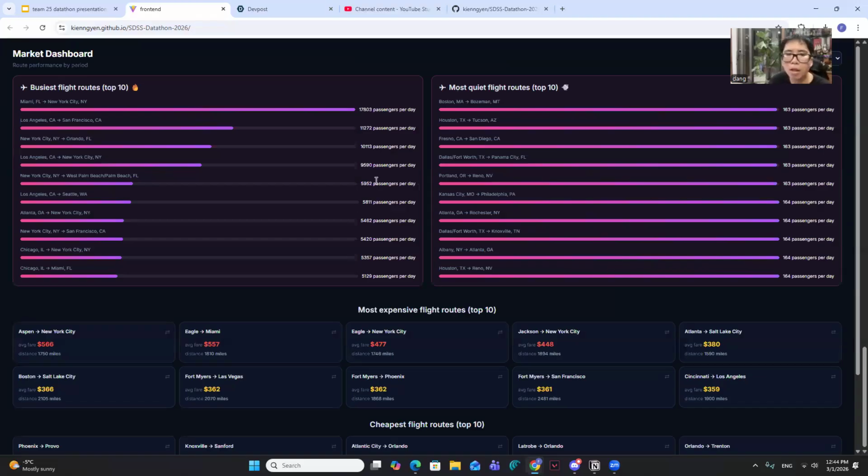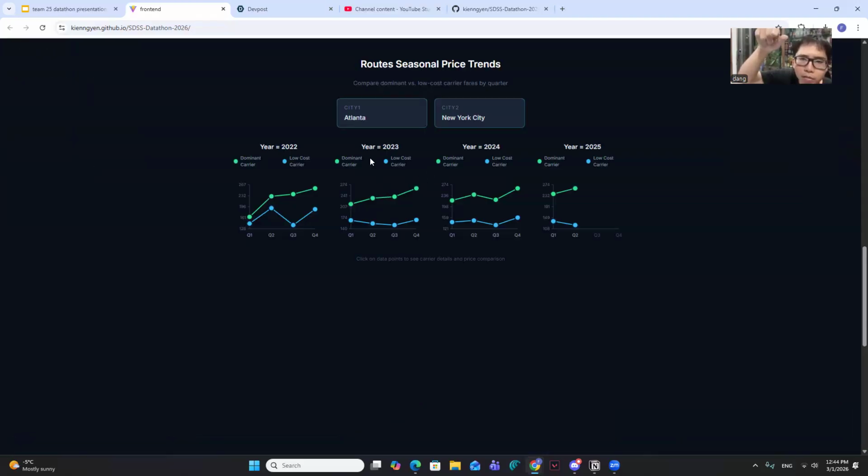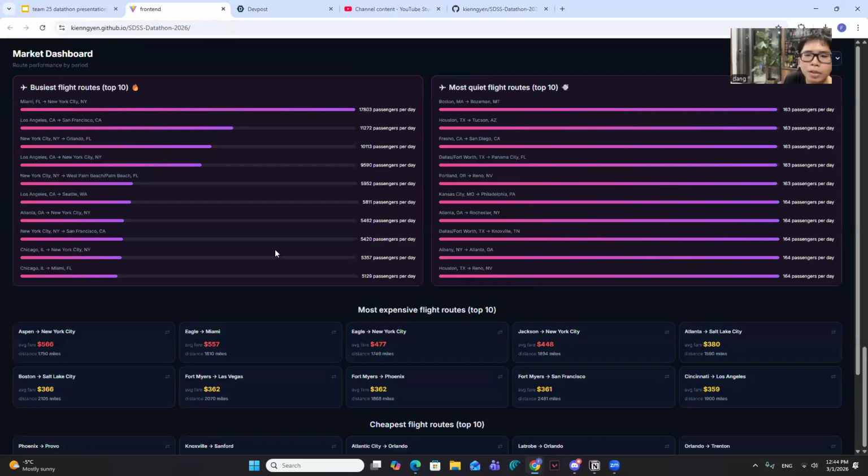You can click on the data points on the line plot, and you will see the actual difference in prices, which is the promotions and the discount at a particular quarter.